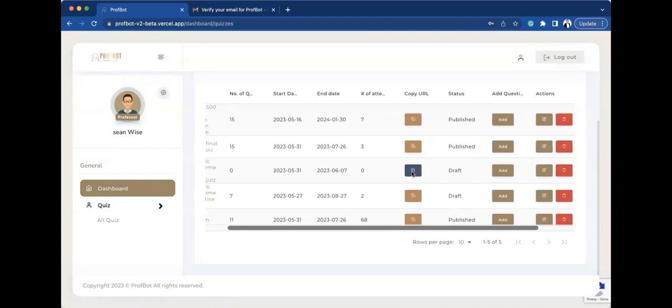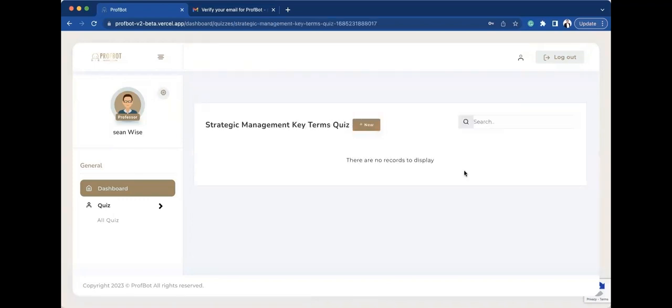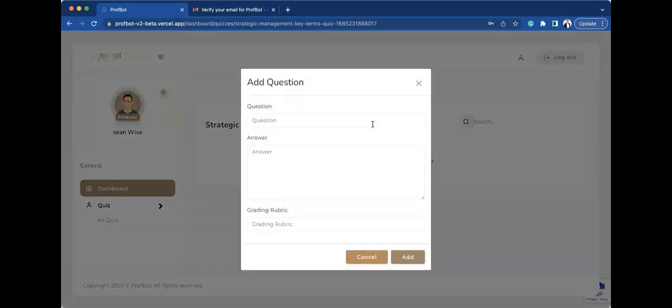So just to double check, perfect. This is the quiz that we want to add questions to. We're going to hit add. It'll say that there are no records to display because we haven't added any questions yet. So to do so, you're going to hit the plus new button, and you're going to add a question.